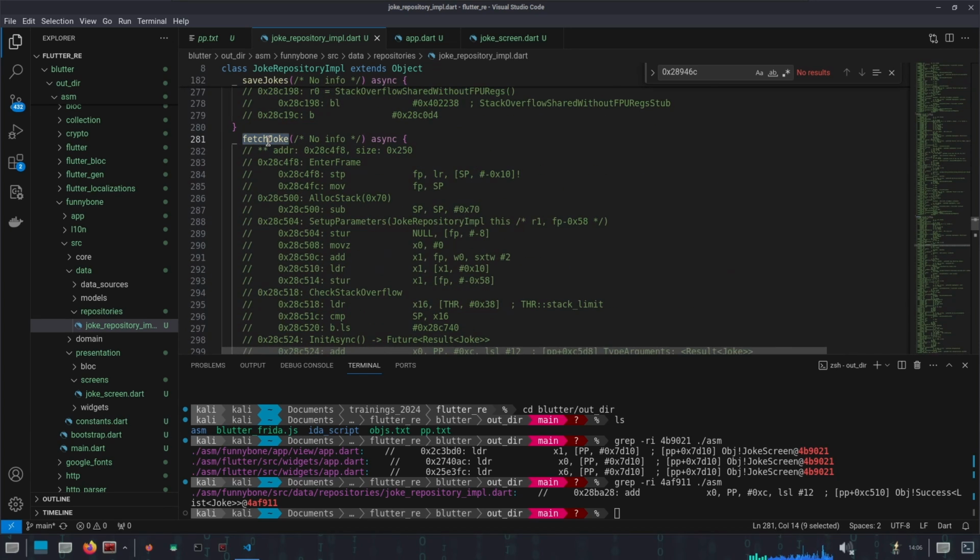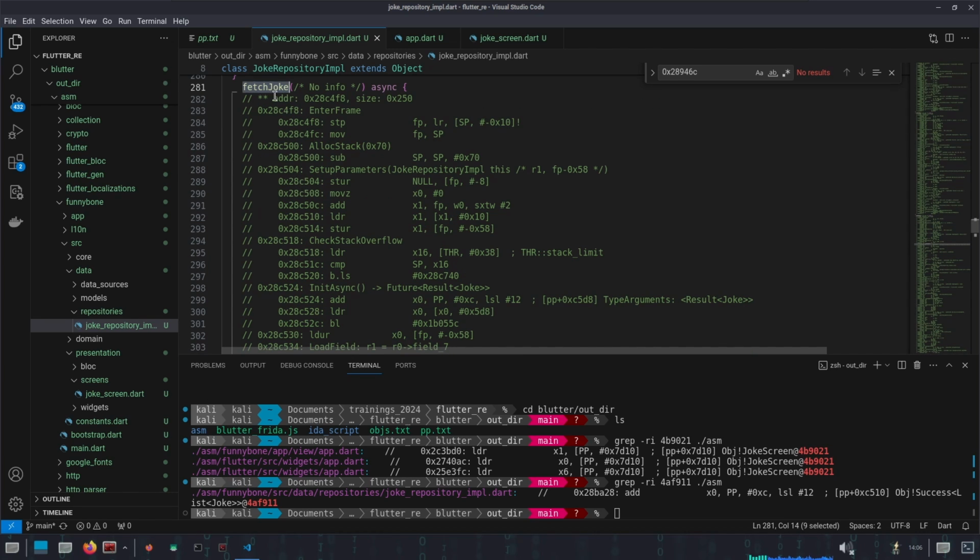We have this fetch joke. So if you remember from our radare analysis, which we did when we were looking into the strings of libapp.so, we found this fetch joke string over there, right, for which we were not able to find the cross reference. So I think this is the same function. So let's look into this disassembly, and obviously by the name of this function we can say that it's the function involved in fetching the joke.